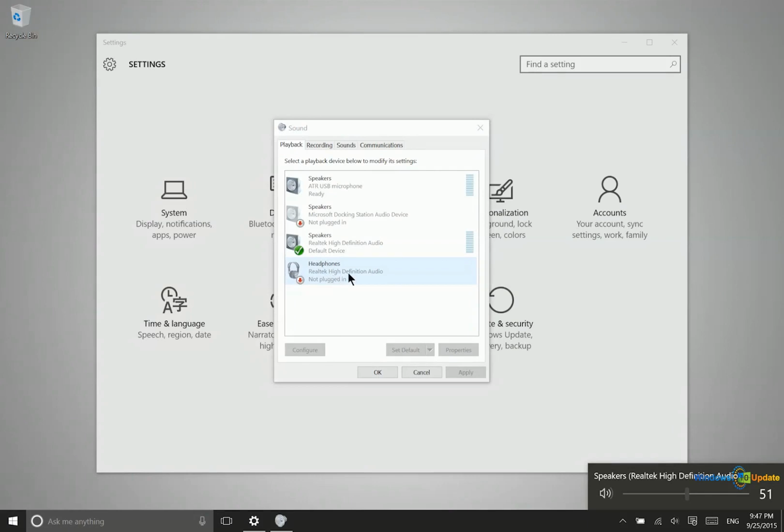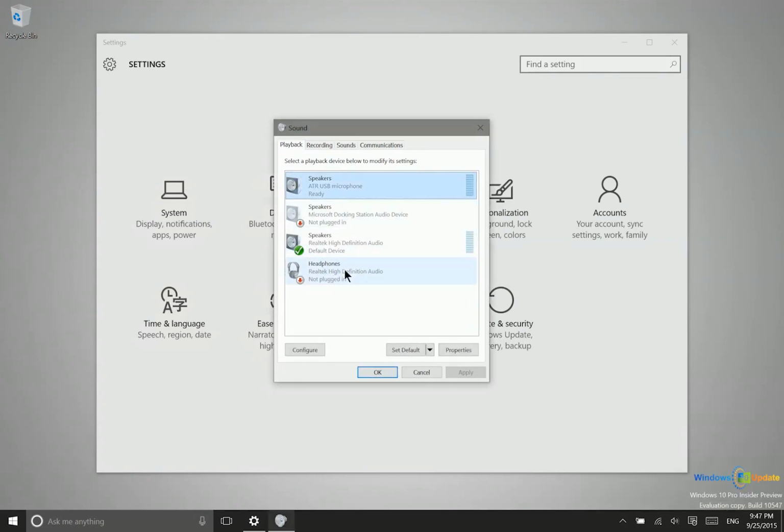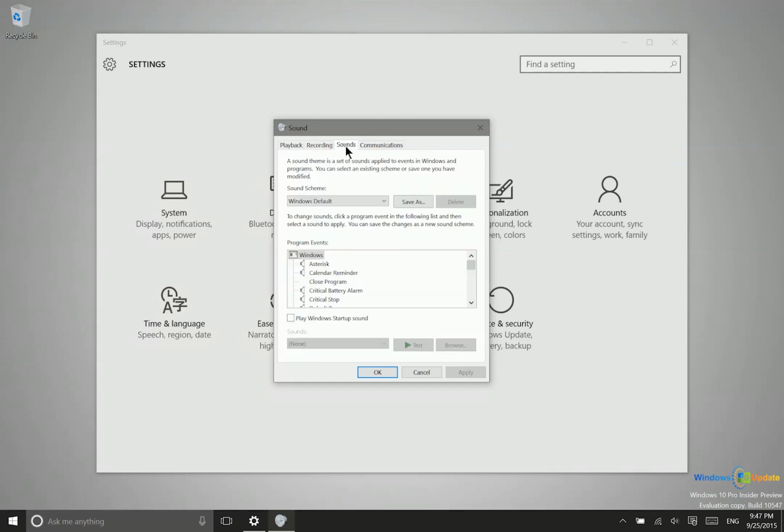In addition, if you plug in headphones, you can use those. So if at any time you want to change which device is playing back sounds, all you have to do is select it and then click on Set Default. Now, in addition to that, you can also go to the recording section. You can see that this USB microphone is the one that is being used to record sound right now, and there is also a microphone array on this device. Then we also have some other sound options.